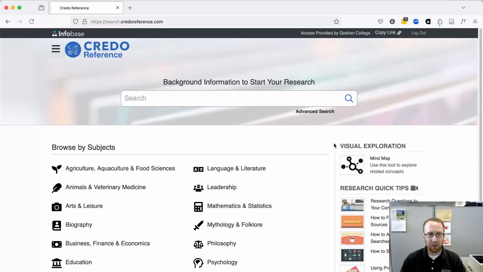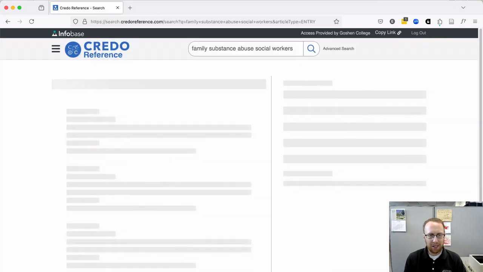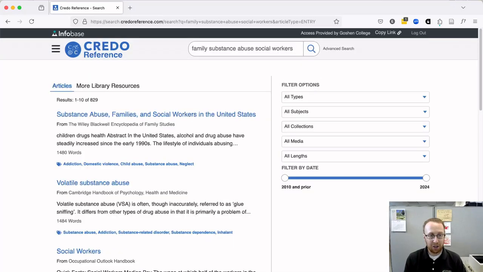Reference materials are encyclopedia articles or book chapters that are going to focus on a particular area. Let me do a search here, let's do this search here for family substance abuse social workers. And in this search that will come up, okay, let's look at the first result here. This is from the Wiley-Blackwell Encyclopedia of Family Studies. And I'm going to click on the article here.